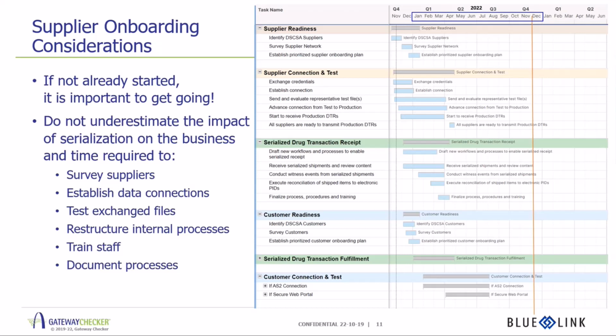I think Darren did a great job of outlining what the options are. Most important takeaway from this slide: there's a lot to do, and it's not going to just happen quickly. It's going to take some planning and thinking for you to restructure your internal processes to be able to pick, pack, and ship from a serialized product standpoint, perhaps train some staff to do things differently, and document the processes and whatnot as you go forward.